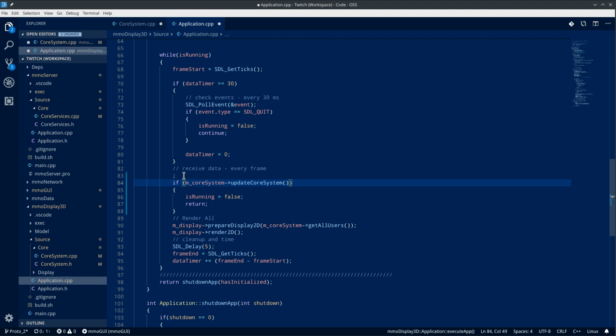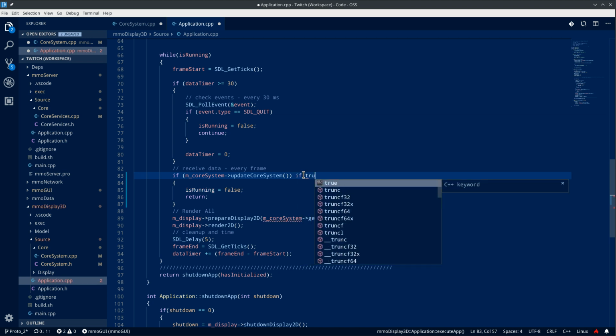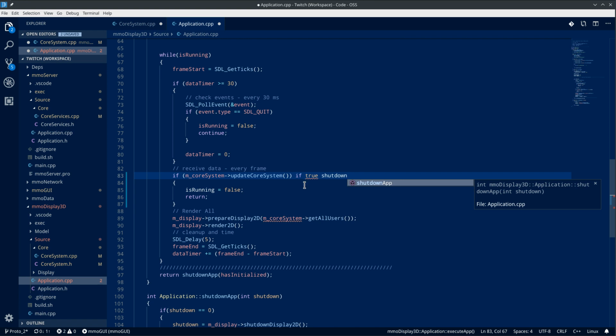There. So we can do that. We can test whether that, because it says bool, is true or false. If it's true, then we log off. There you go.